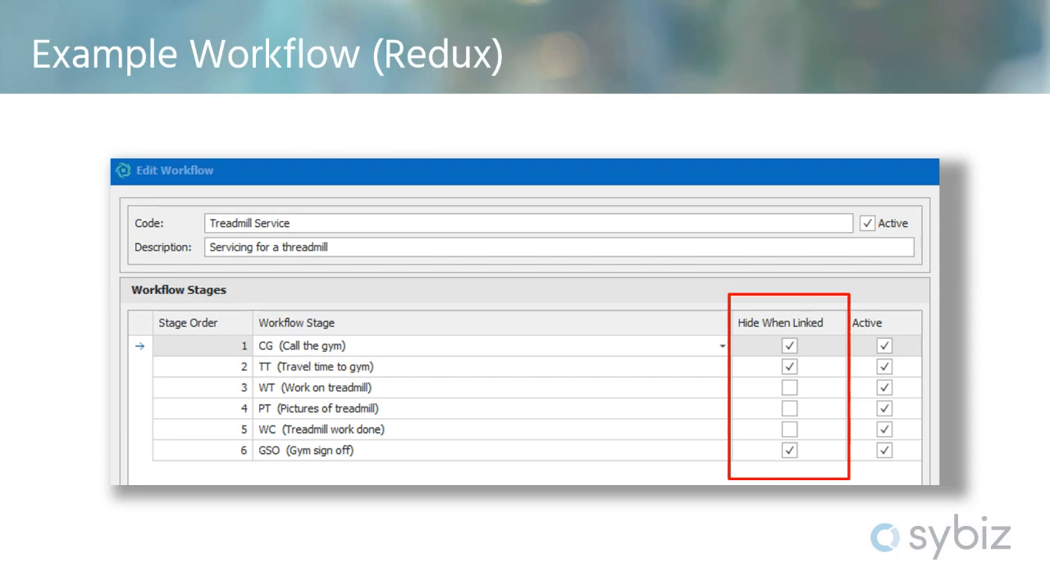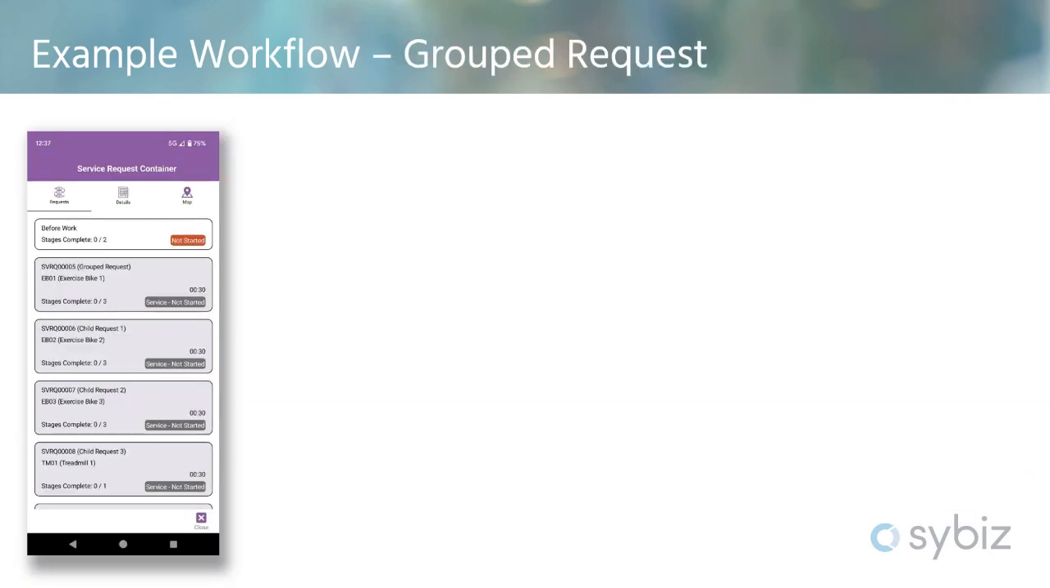And this is, generally speaking, what that looks like. When you click into a container, if you've got stages that are hide when linked that are before other stages, it's going to say, hey, no, you've got to do those stages first. Makes sense because generally we're expecting that to be travel to site. You can't start working on something that's on site if you haven't traveled there. So we're going to force you to do those before work stages.